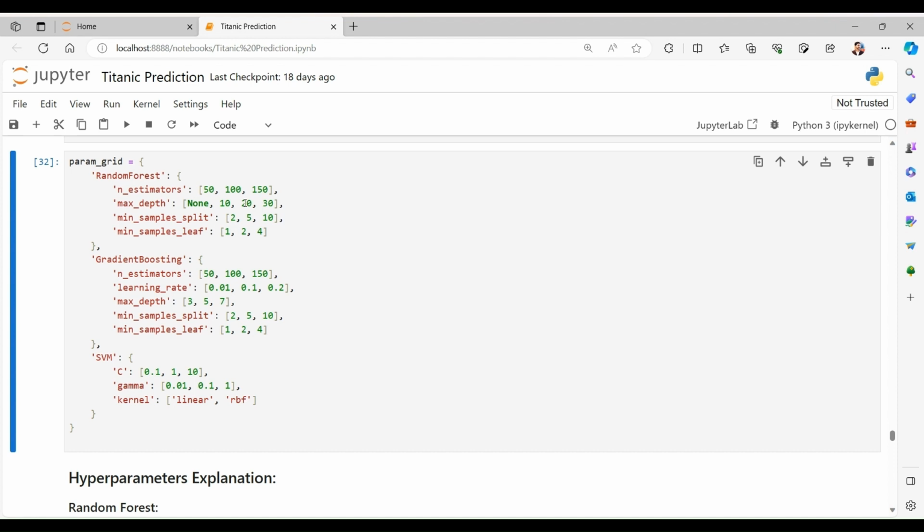So we have given here several values, and the grid search algorithm will run the model using all these values, and it will give us the best value. So the next one is min sample leaf. Now similar to min sample split, this also decides whether or not to have a node.